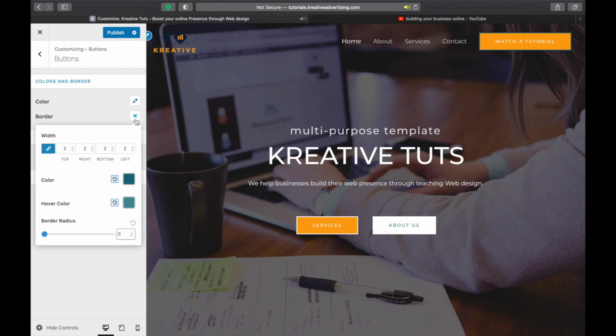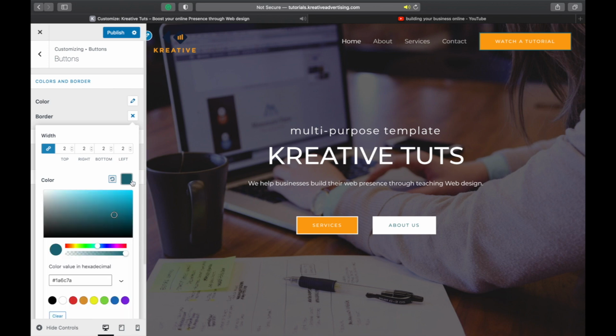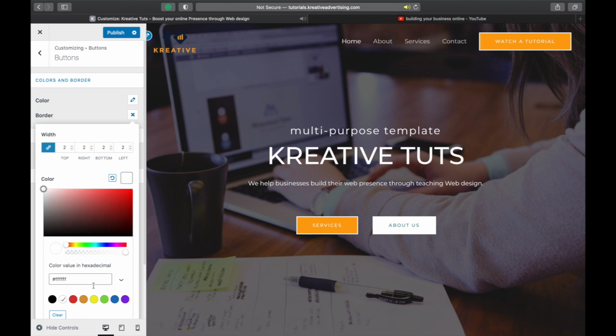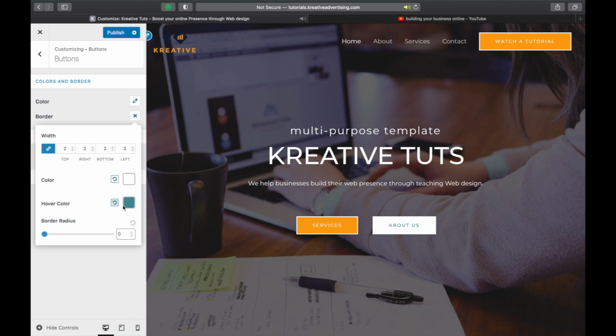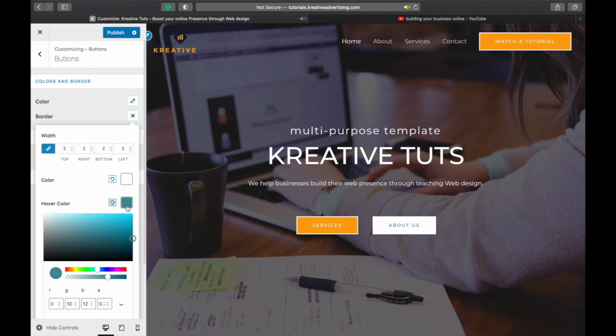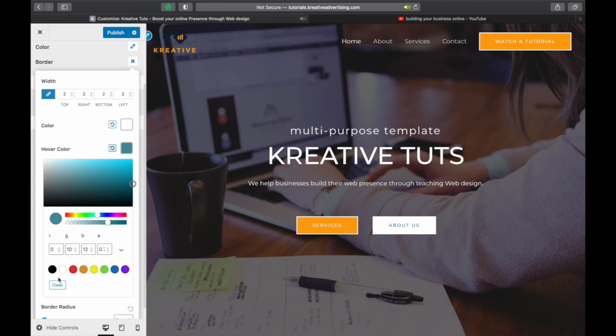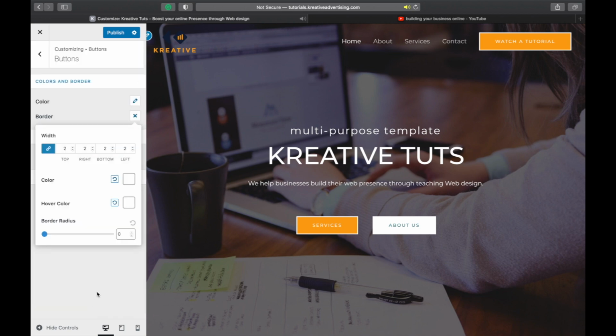Yes. Then borders. This is if you want to make the button, so you can choose a white border and it will look like that. And then a hover color, same as the old one. Pass your mouse over the button. Does it change color or it doesn't? Let's change to white and see what happens when you scroll over the button.